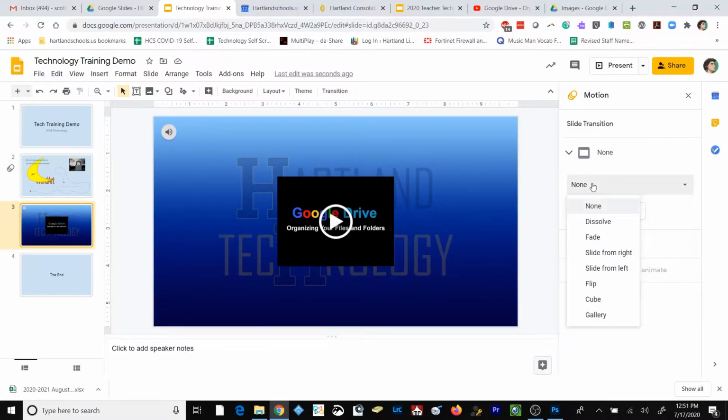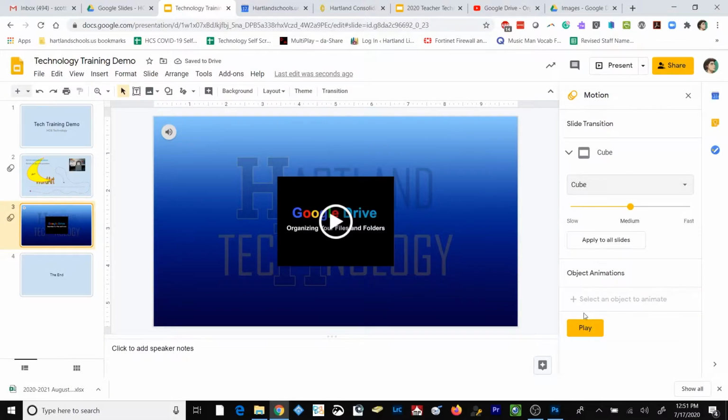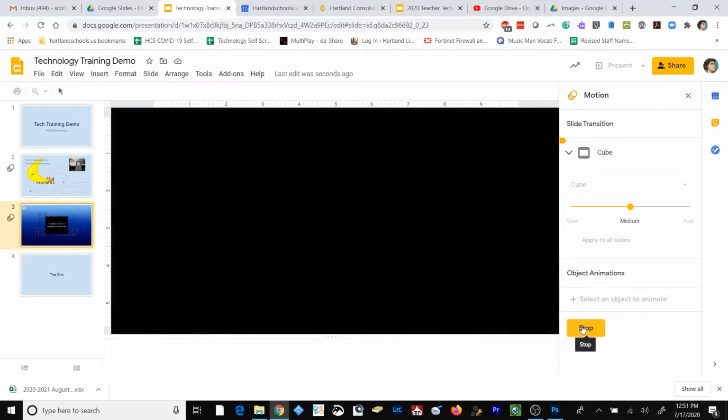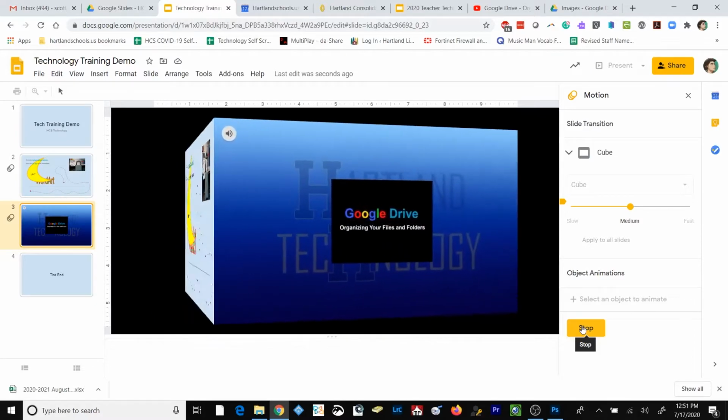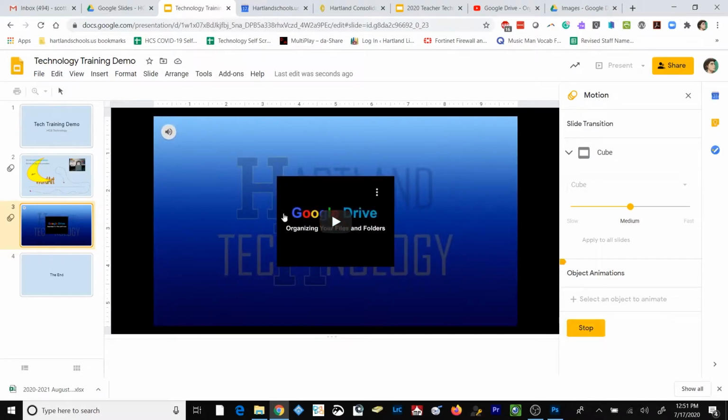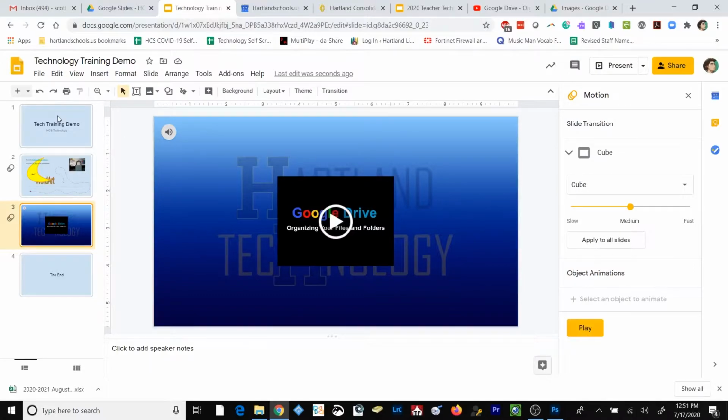Okay, so then I'm going to go to the next slide, and I'm going to choose to animate its transition as well. And this time I'm going to choose cube. And I'm going to go ahead and click on play and see what that will look like. There we go. I'm going to click on stop to stop the preview.